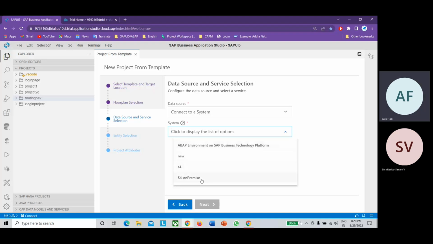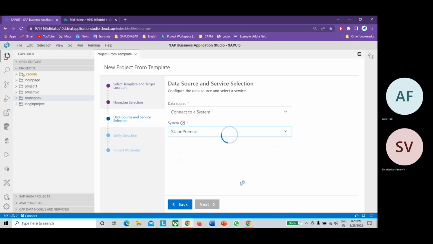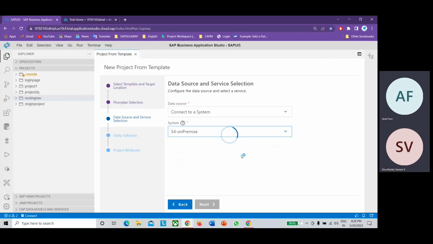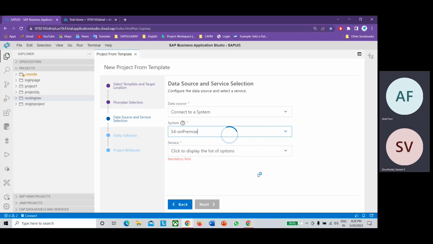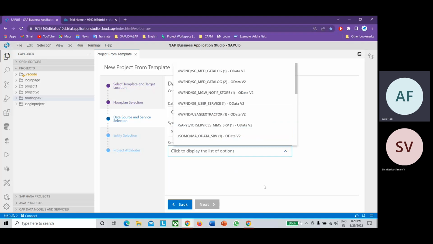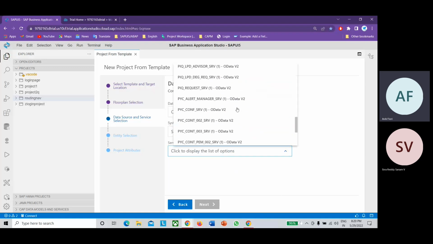So I'm just going to choose that destination, and as soon as you choose, yeah, it will take a couple of seconds here. Okay. So as soon as you choose that system, after that it will provide you one more drop down for the service. Now you need to select the main technical service name from this drop down. Okay, the service that you recently created.